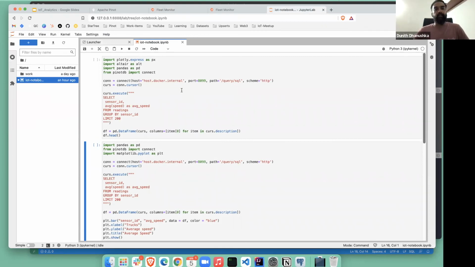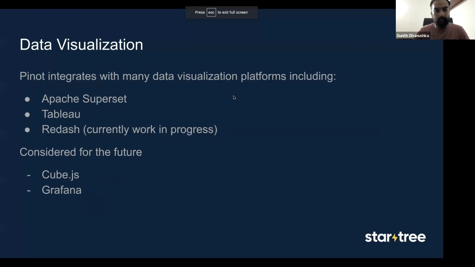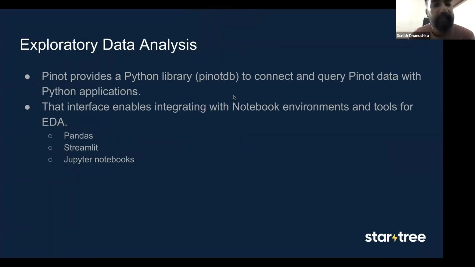And then also I have my final part. This is exploratory data analysis. I'll quickly run through this. So basically, like I said, Pinot provides you a Python library, PinotDB, to connect and query Pinot data from different Python applications. If you happen to watch Mark's previous meetup talk, he showed you how to use Streamlit to connect to Pinot and visualize that data. So basically, Streamlit is also a Python library that you can use for exploratory data analysis.